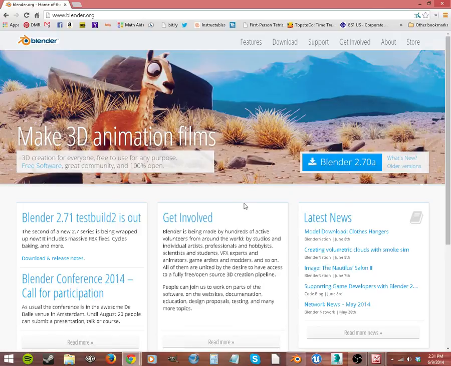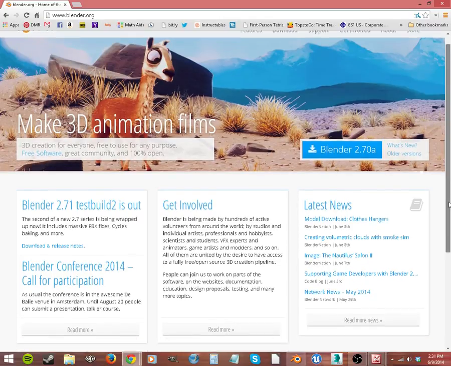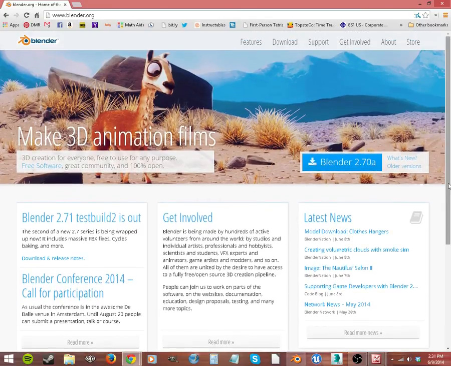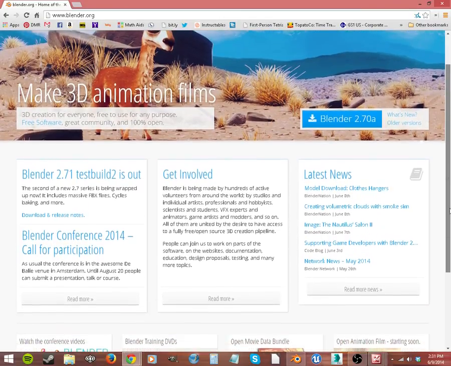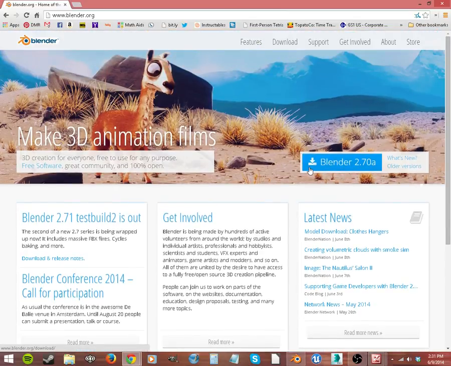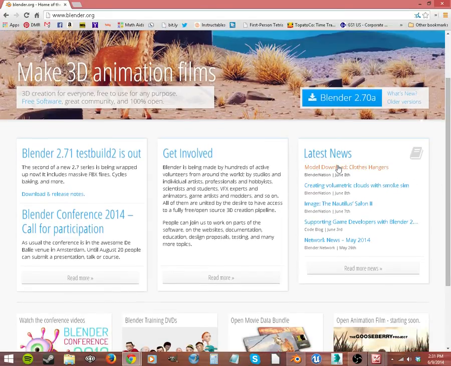Right now it's Blender 2.7. Soon they're going to release Blender 2.71. It's going to have a bunch of neat new features that we'll look at when that happens. And then from this same page, you can download Blender for almost any operating system that you have. And then over here, you can look at news of things that are coming up.